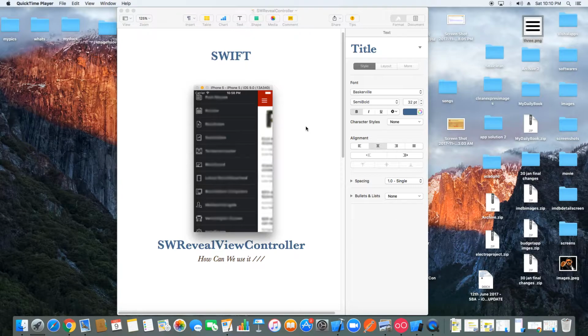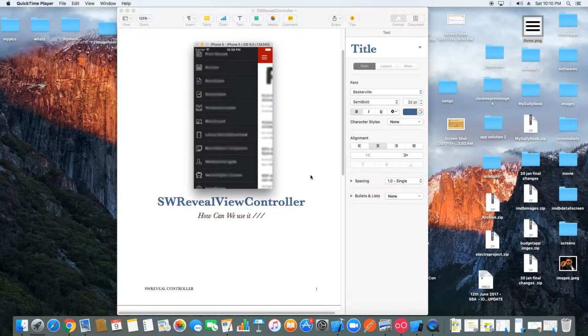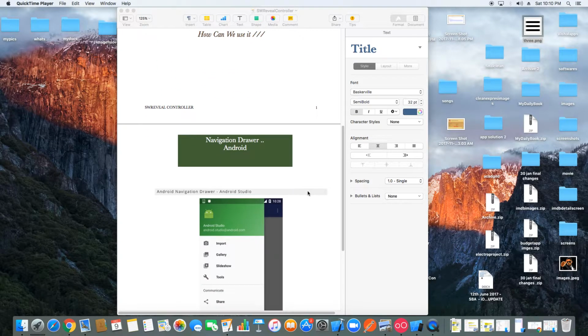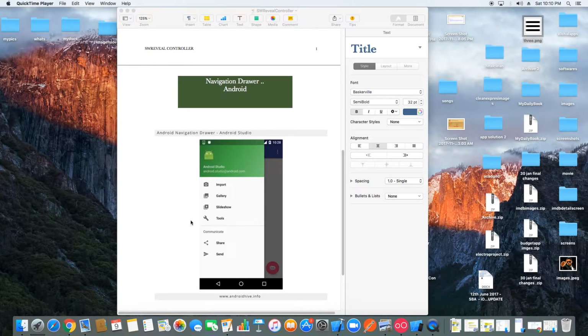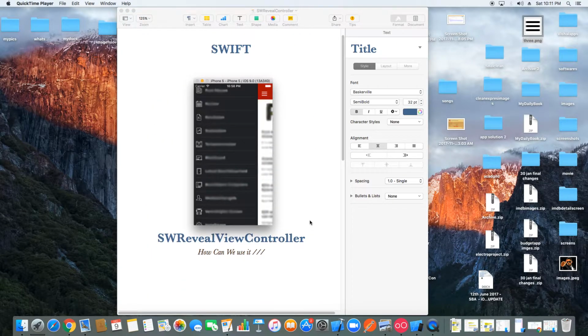If we are talking about the same scenario on Android, you go for the navigation drawer. Here we have a left drawer, and on the left drawer we have to select something, and that means some fragment or some activity will be there, and we can go to that particular one. The same thing we have to work on in Swift.